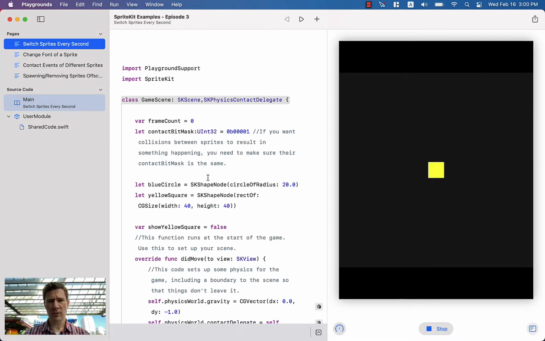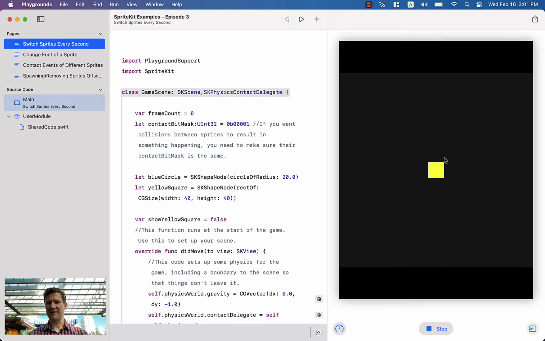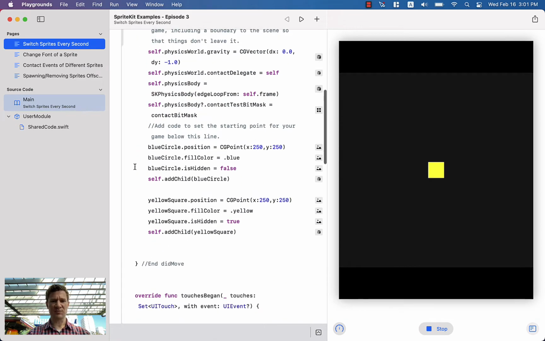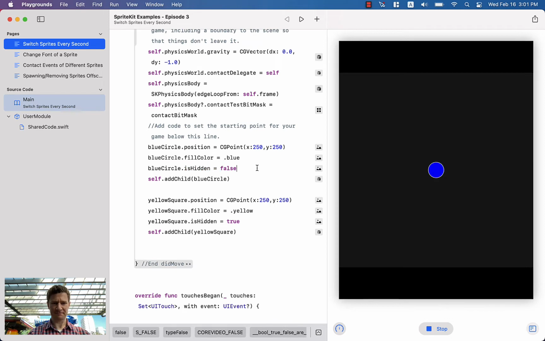One group was asking about making a sprite change periodically into something else. And rather than delete the sprite and add a new sprite and then delete that new sprite and add another one and do something like that, I'm using a different technique here to give this effect of turning the blue circle into a square. And I'm using this property called isHidden.